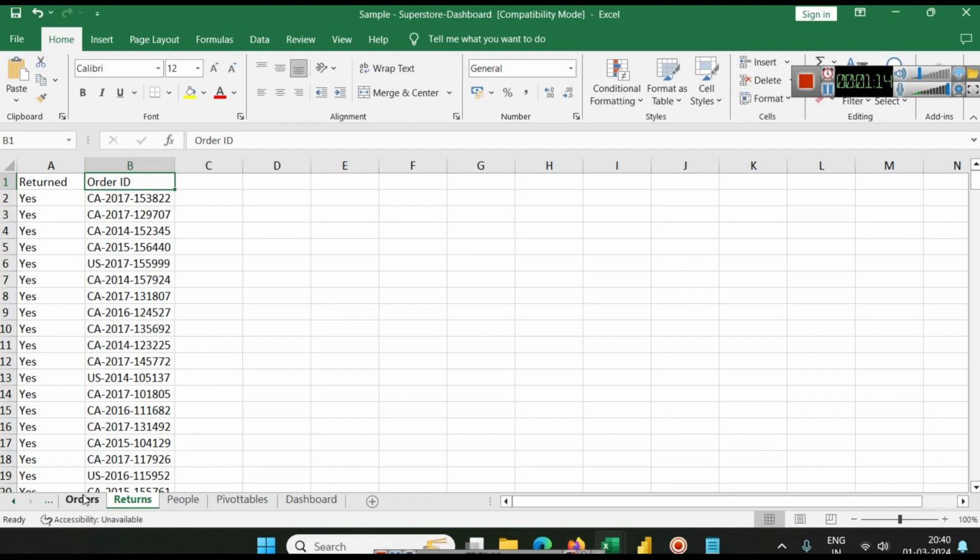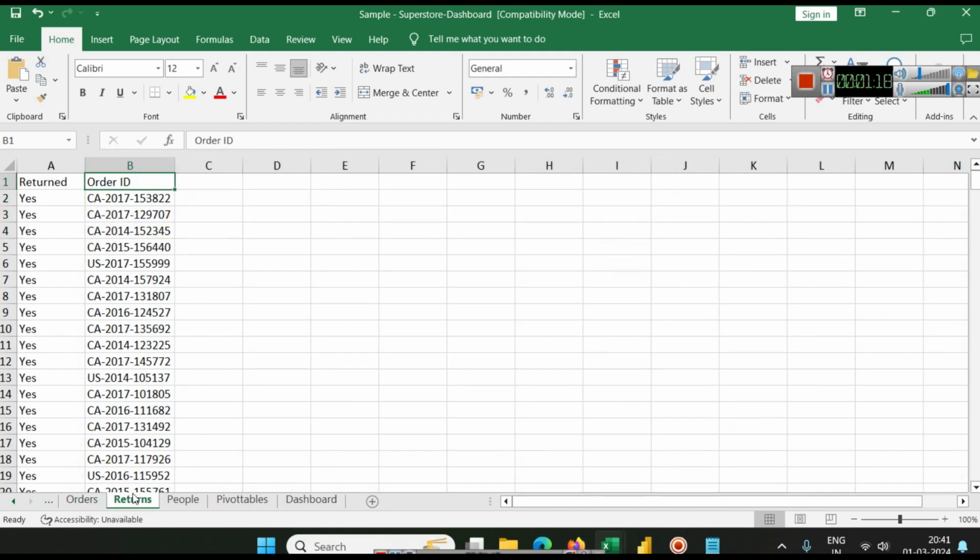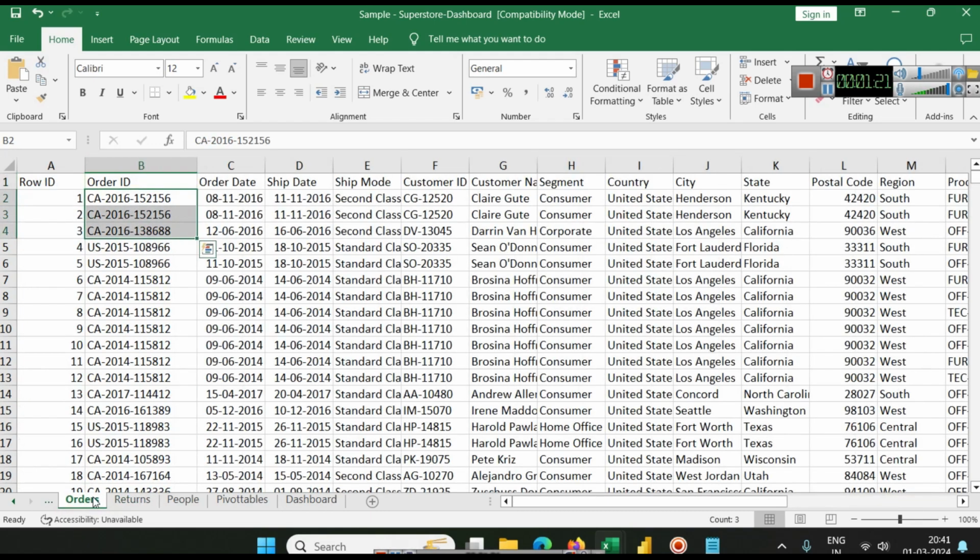So you have order ID in this table and order ID in this table, but other columns are not common. Only one particular column is common between them. Do you get my point?